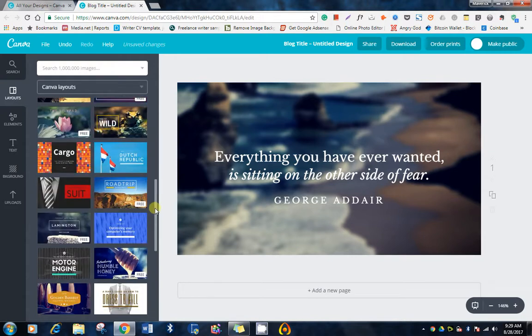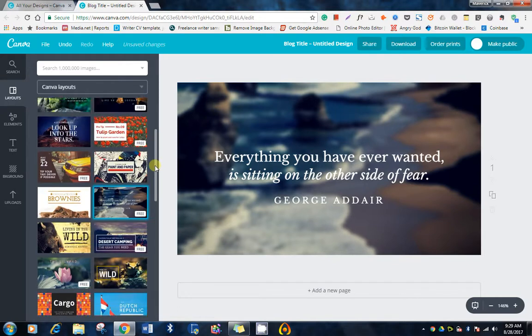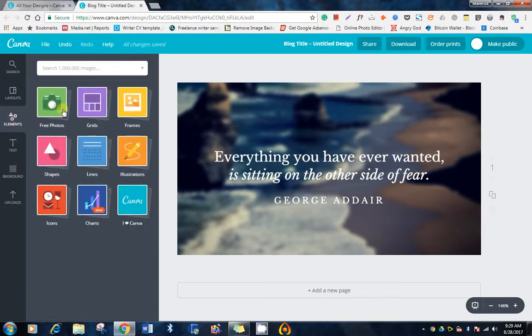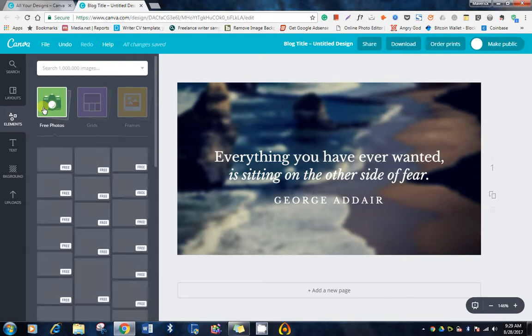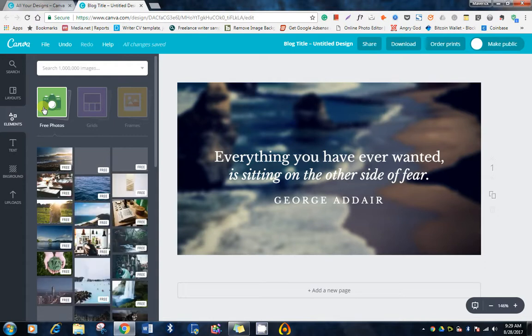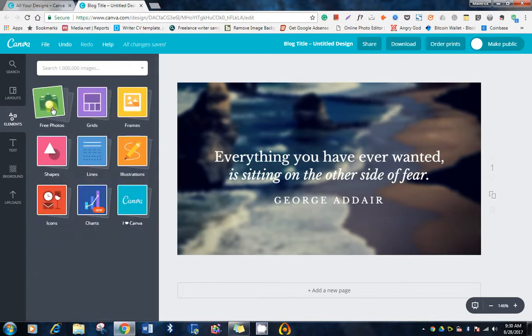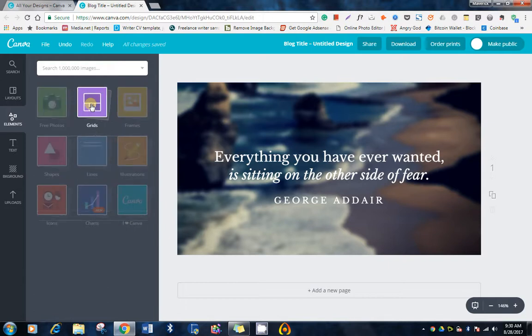But sometimes I prefer designing from scratch. So let's go to elements. Now this place, free photos, is where you get free photos. Let's click on it and see. So instead of downloading pictures from YouTube or from Google or wherever, you can use free photos here for your design. Then I'll come back to the free photos. Now this is great.